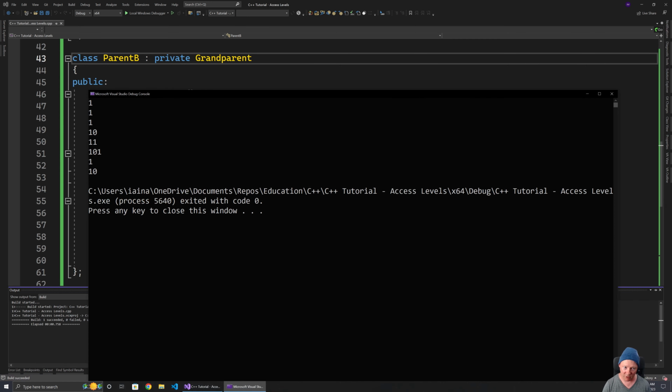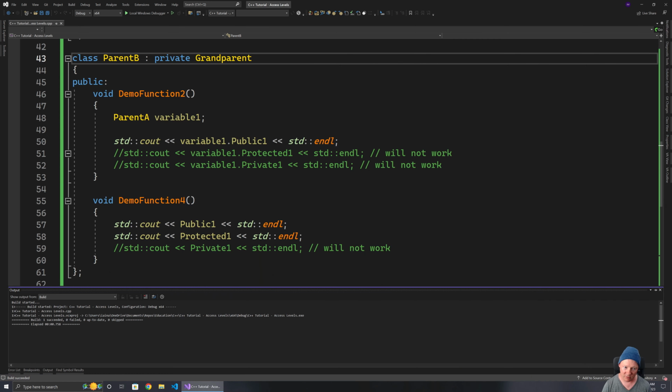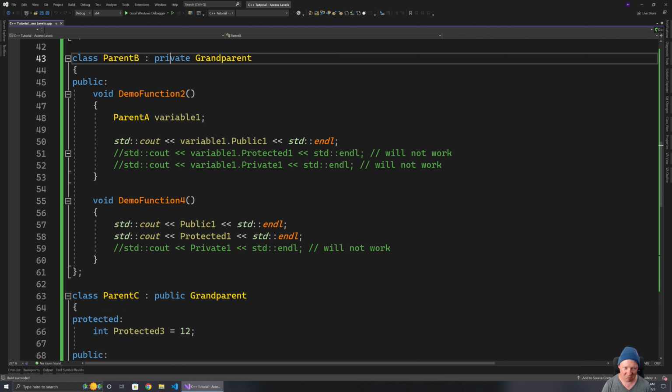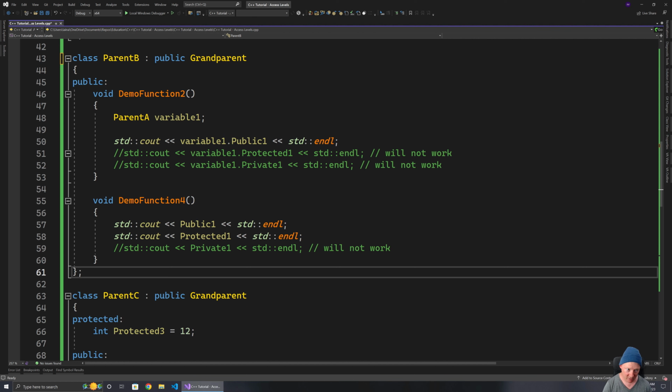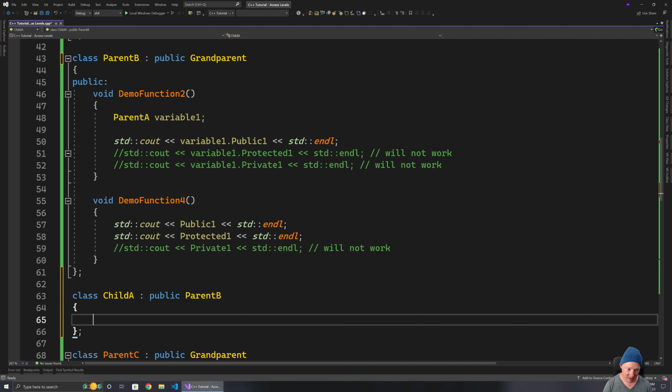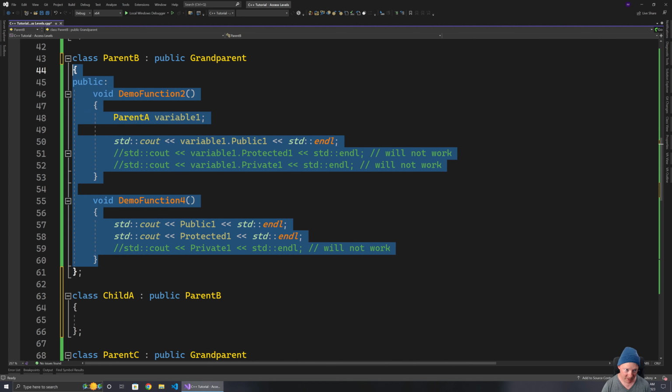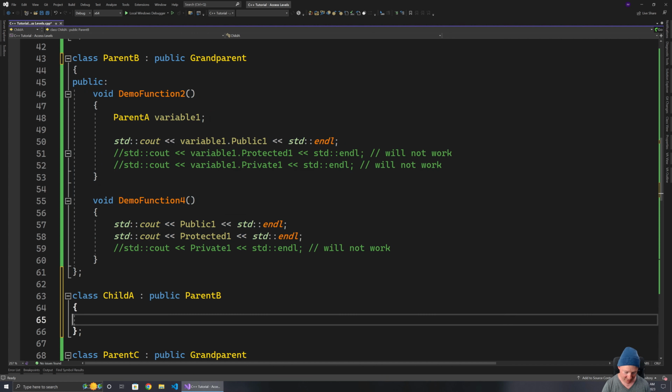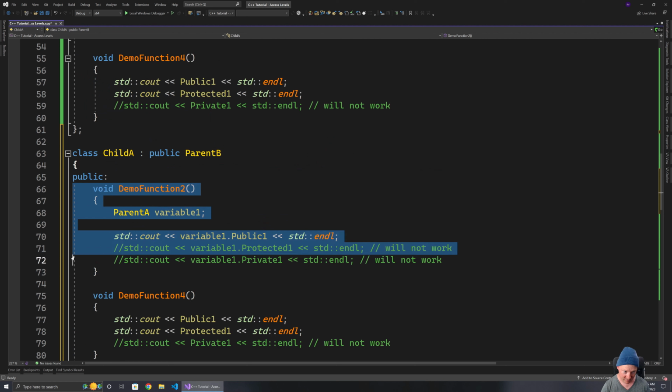So far, everything still behaves. So, okay, largely looks like nothing is different. What if I go and have a child A that inherits, and we'll say it inherits publicly from parent B, and we will give it a demo function 5.